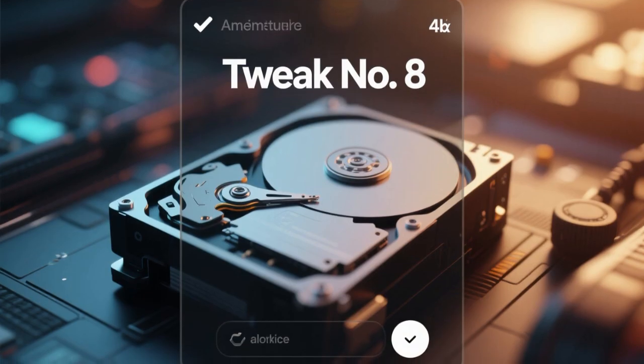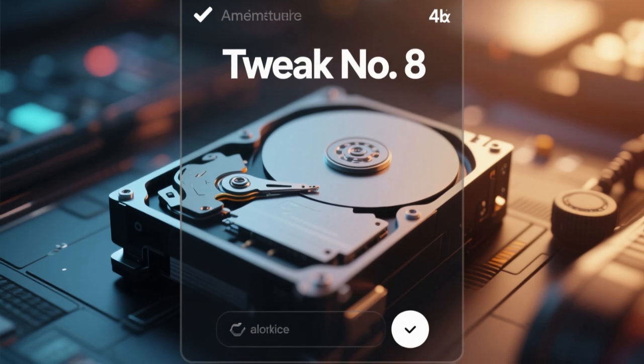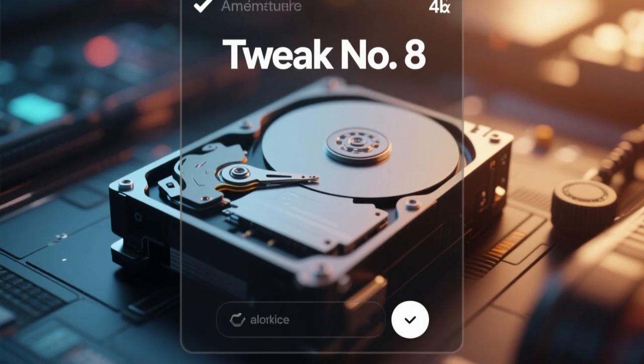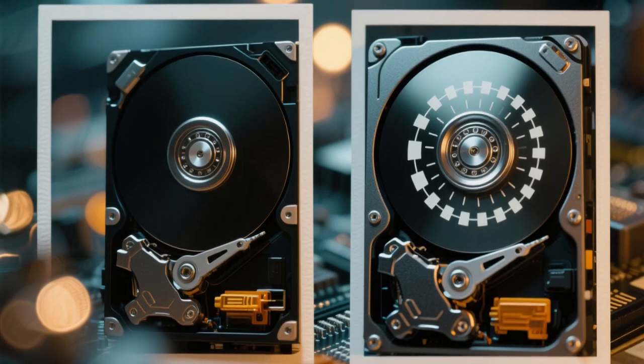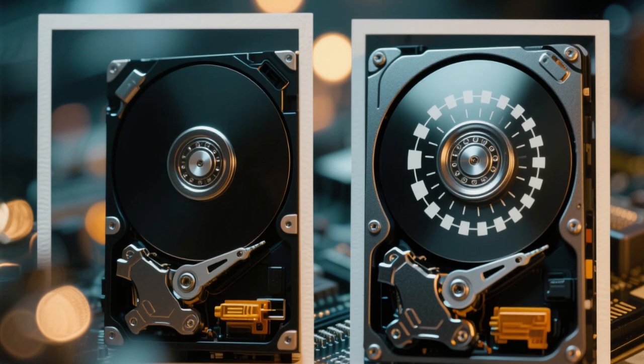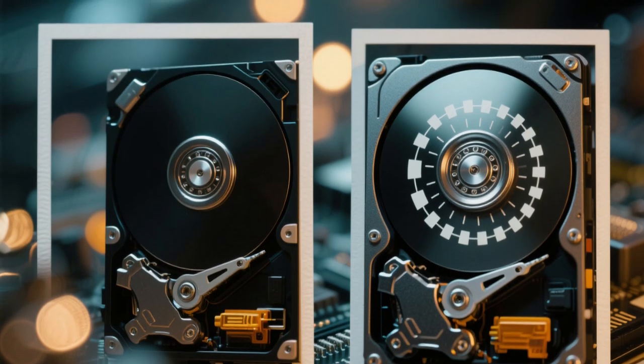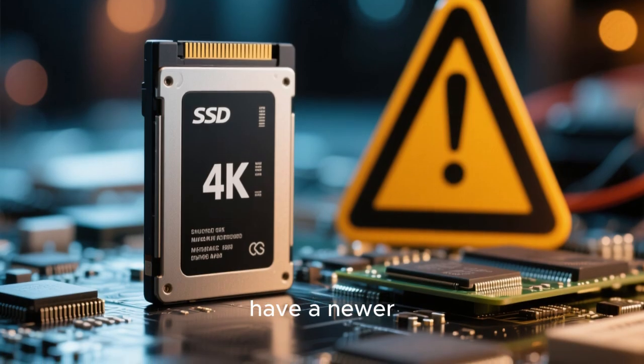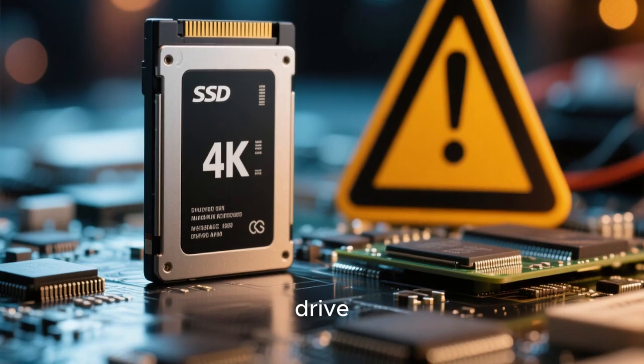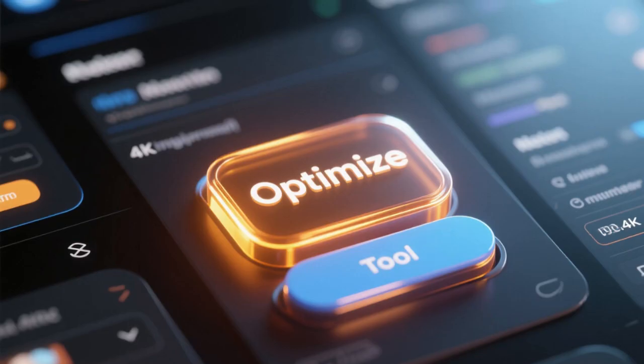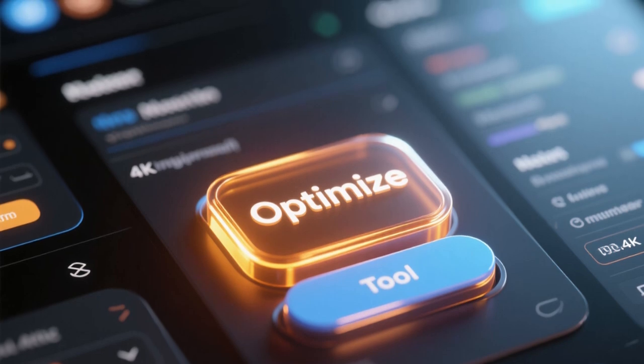Alright, so moving on to tweak number 8. You're gonna want to defragment or optimize your drives. Now if you have an old computer that has a traditional hard drive, then you're going to want to defragment that drive. However, if you have a newer computer and you have an SSD, then you don't want to defragment that drive. Instead, you want to run the optimize tool on it.